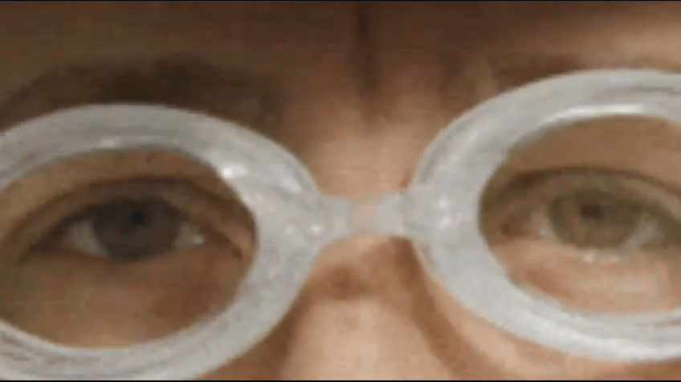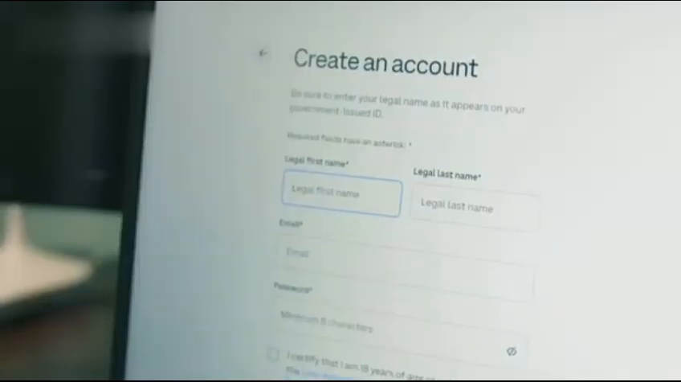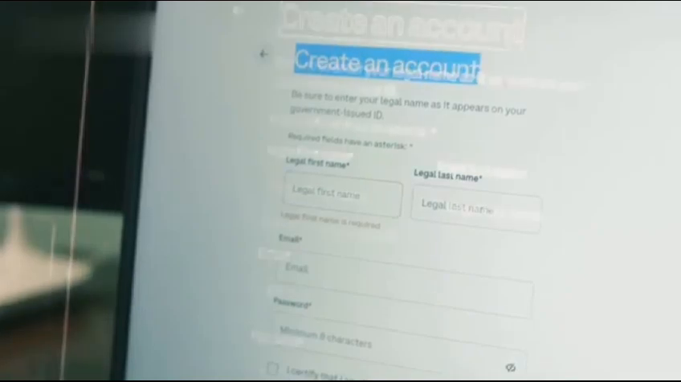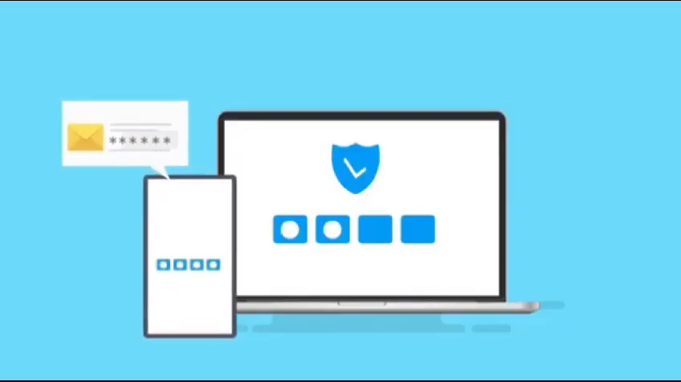Step 2. Set up your payment account. Create an account on your chosen payment gateway and provide the necessary information. Verify your account to enable transactions.